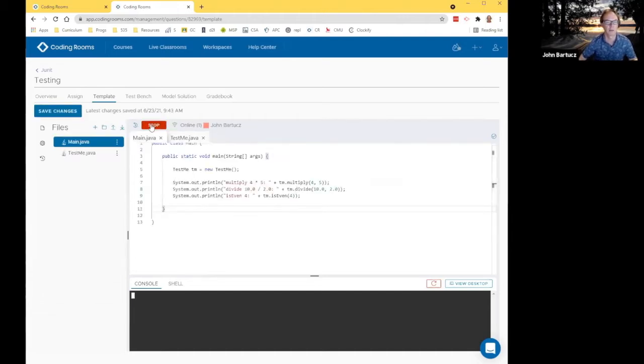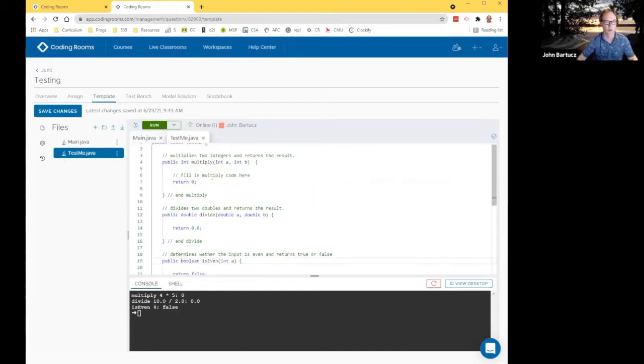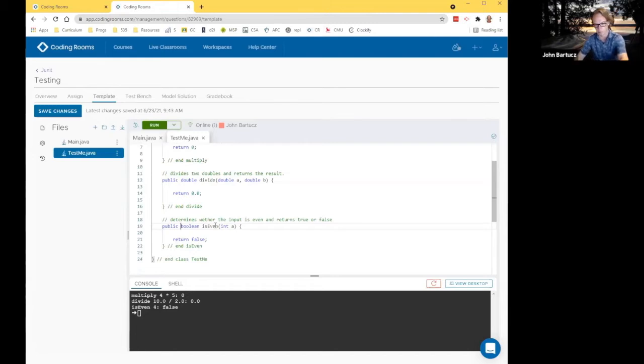And if I run it, it'll say multiply 4 times 5 equals 0, divide 10 by 2 is 0, and isEven 4 is false, because my template code here returns 0, 0, and false. So this is what I would assign to the students. It's not quite ready yet because I like to put in my tests before I assign it. So let's go ahead and do that.